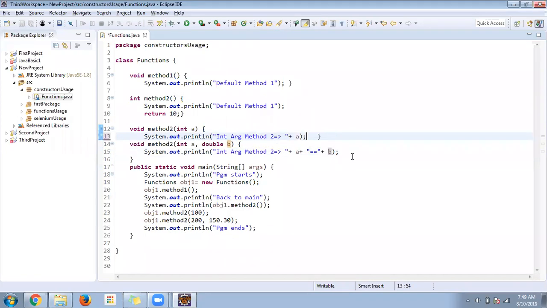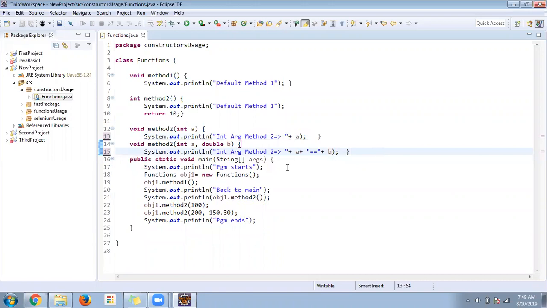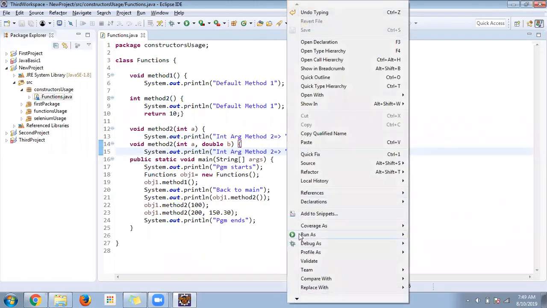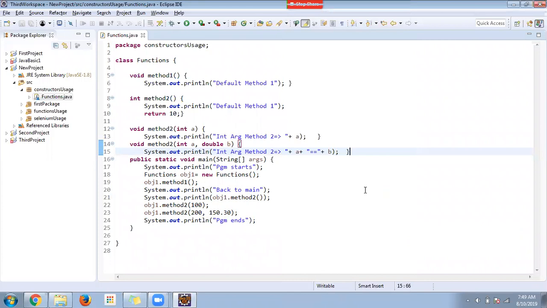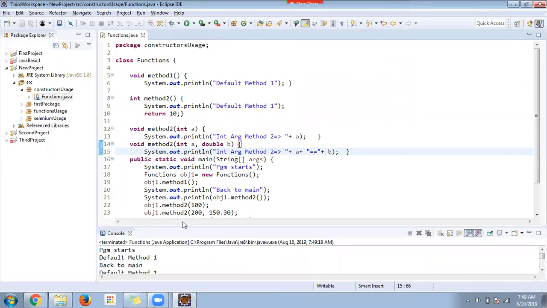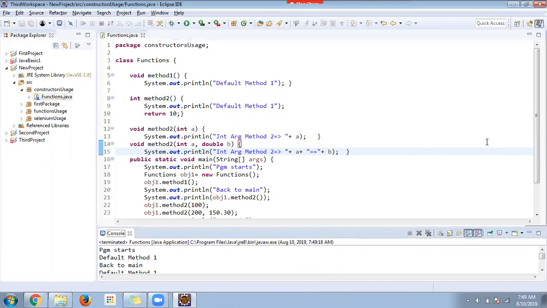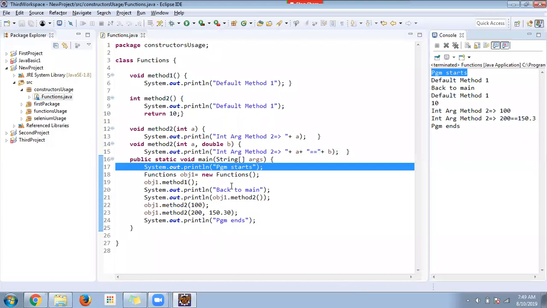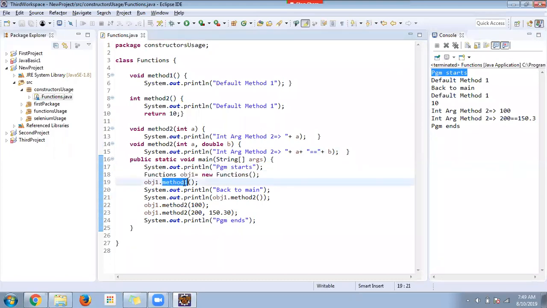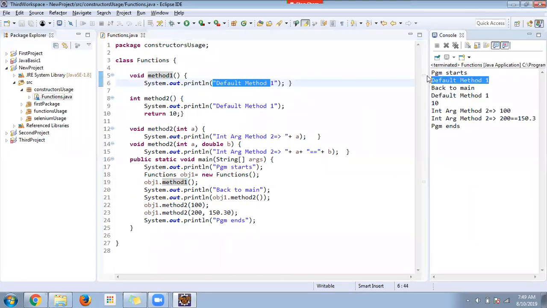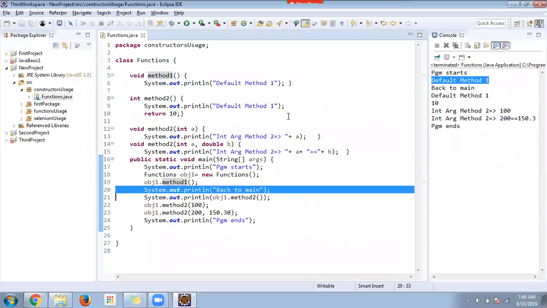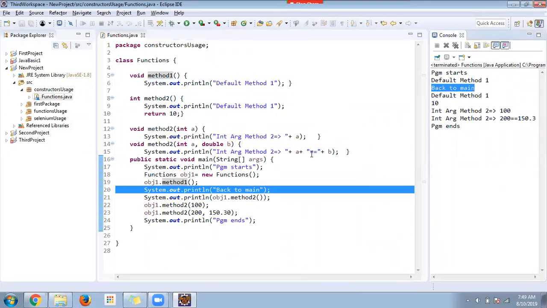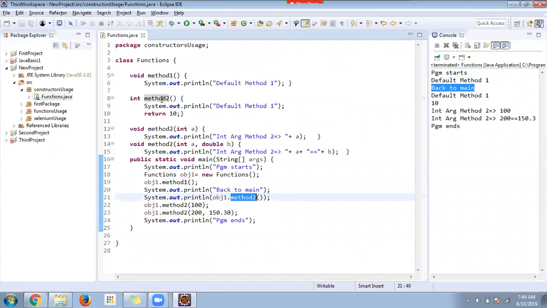So now let me run this. So first thing, program starts. Then I'm creating an object, obj1.method1. It goes to method 1, prints default method 1. Yes, it prints. Then back to main. Then again I'm calling obj1.method2. Call this one, default method 1.